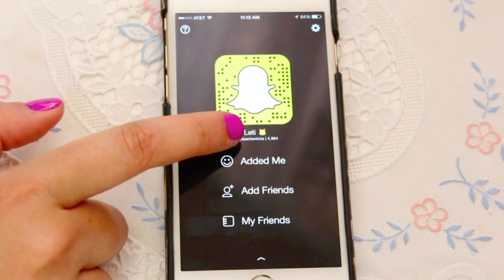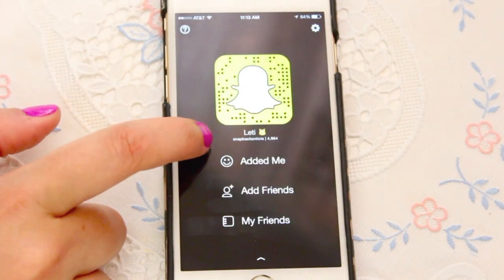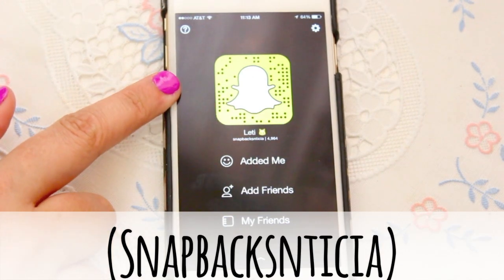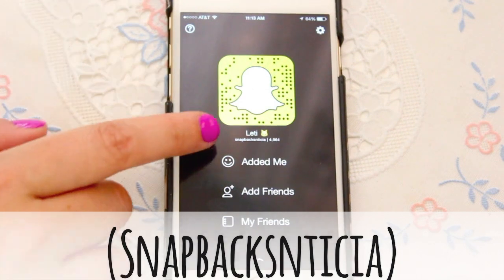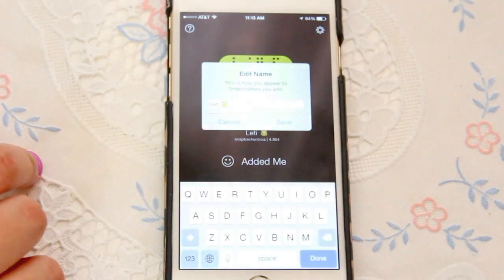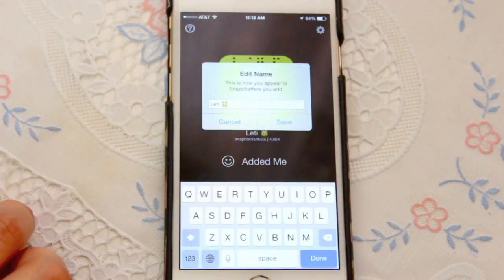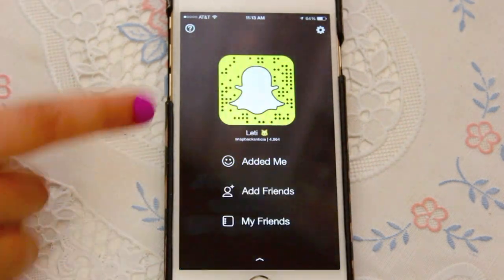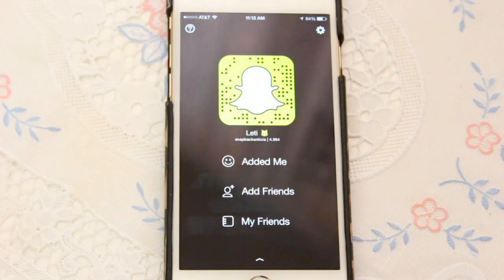If not, underneath Letty you can see my username, which is Snapbacks and Ticia, like Snapbacks and Tattoos, which was one of my favorite songs because I'm ratchet. So yeah, if you want to give someone your username, that'll be it right there. And you can edit your name, as you saw from me pressing Letty. As soon as you press it, this pops up because you can edit it to be whatever you want.